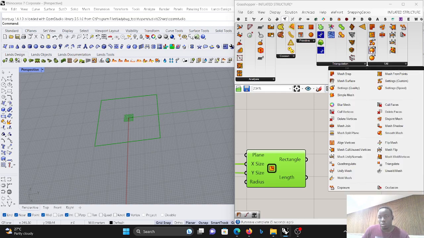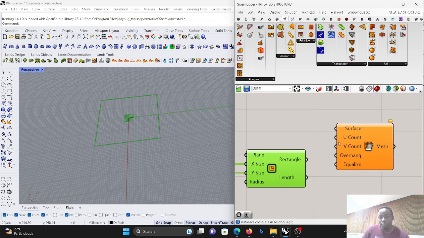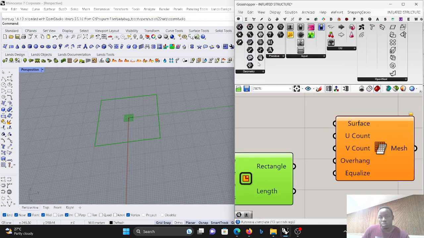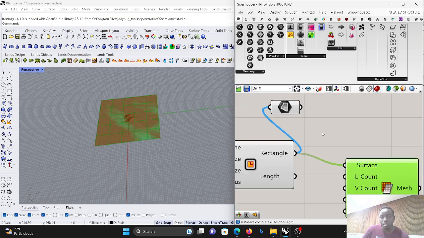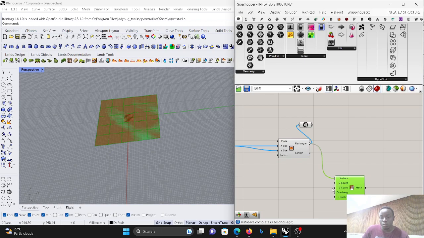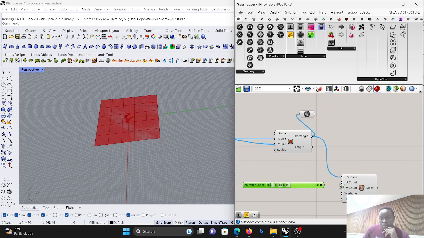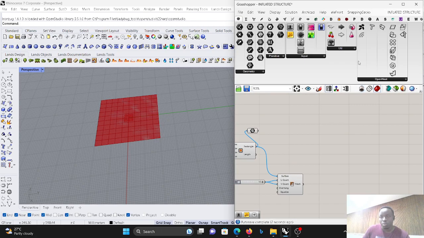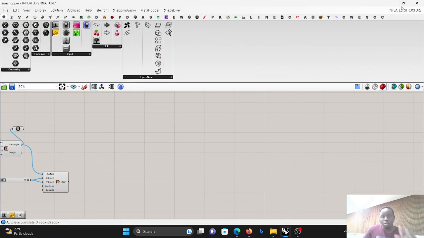Let's bring this component called mesh from surface. You can put a surface like this to make a surface out of the rectangle, or plug it directly from there. So let's define U and V. Let's put 10, for example, on both sides. After this, we are going to use Kangaroo to form a dome.